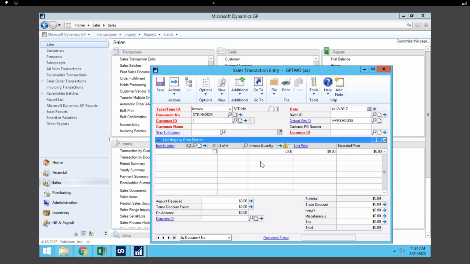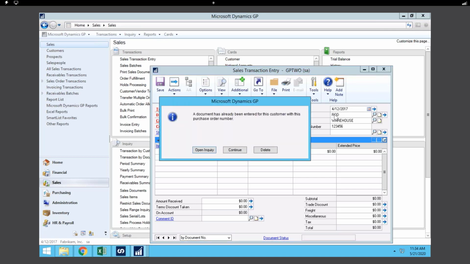Within here, I could create a new document. There you go. All right. So when I come in here and create this invoice, I want to put in a PO number. Now take a look at this message.